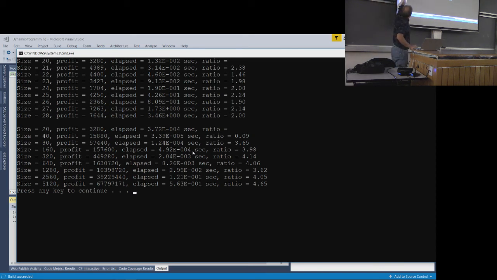While my back was turned, it did dynamic rod profit: 20, 40, 80, 160, and so on up to 5,120. You notice that when we double the size, the time roughly quadruples. So that's an n squared algorithm. Dealing with 28 took 3.5 seconds up there in the pure recursive version.